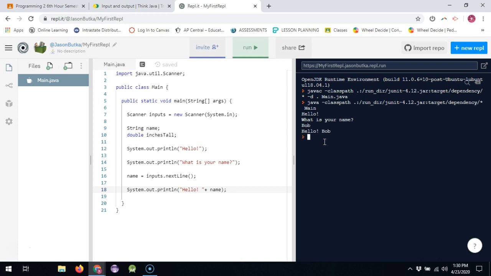All right. Part of your challenge is to take in numerical values. So I'm going to do a double variable right now, and I'm doing doubles because they take in decimal places and stuff like that. I will print out another prompt. I will say, how many inches tall are you?